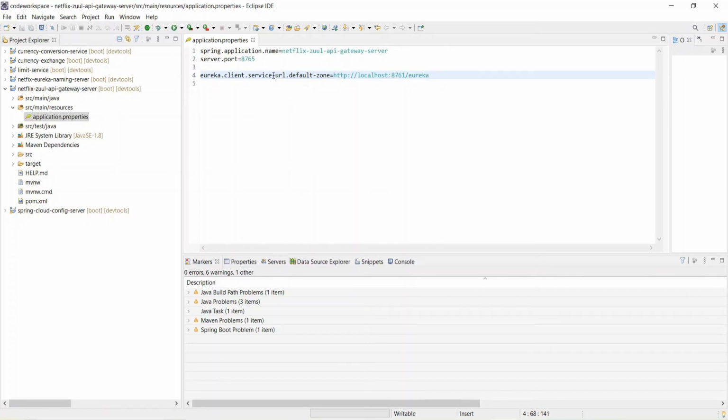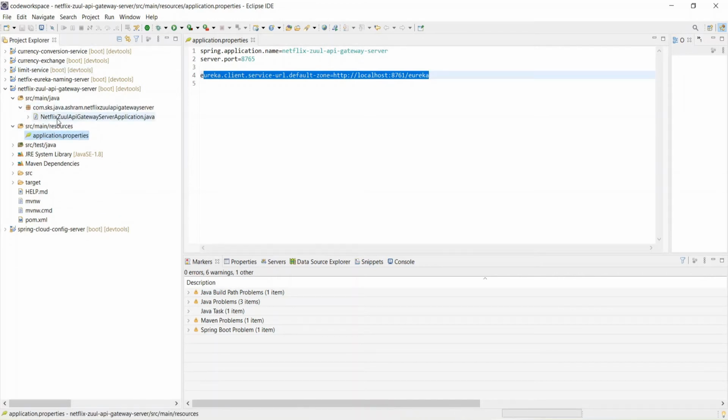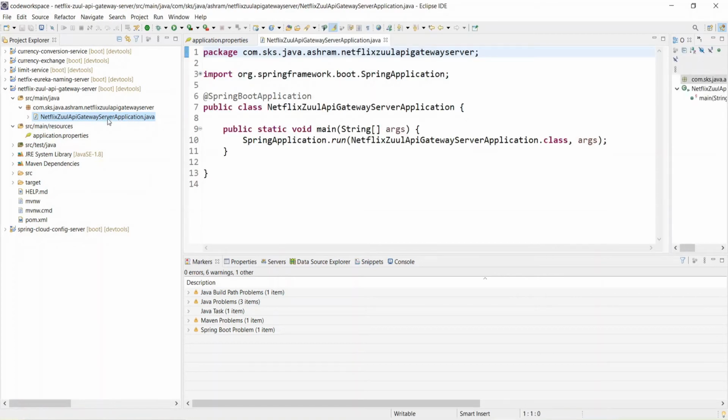We assign the application name and the server port on which it will be running, and it will connect and do the registration on the Eureka server. We have already configured this in the previous step, right? Another thing you need to do is go to the main Java file and enable Zuul, and enable the discovery client so that it can register to the Eureka server, right?